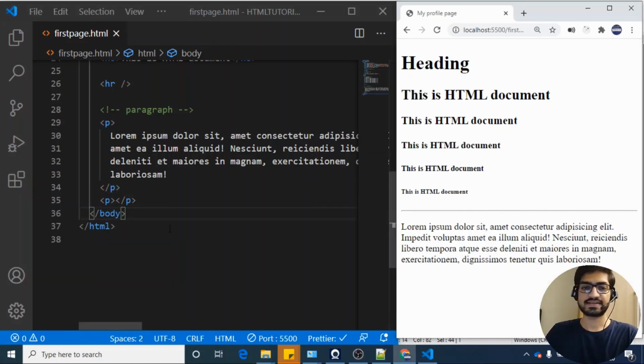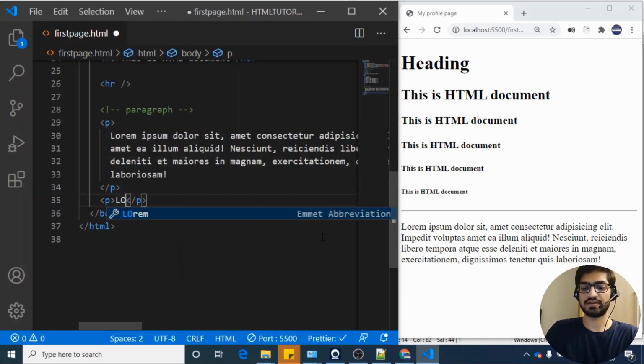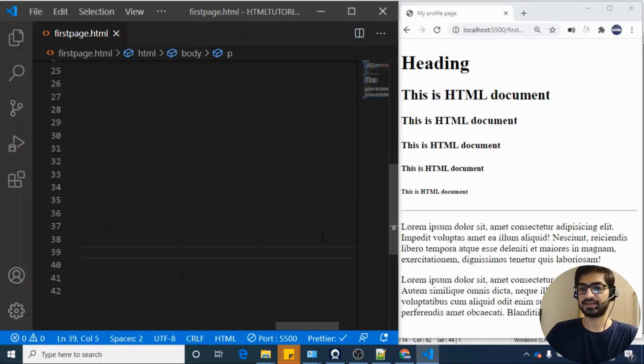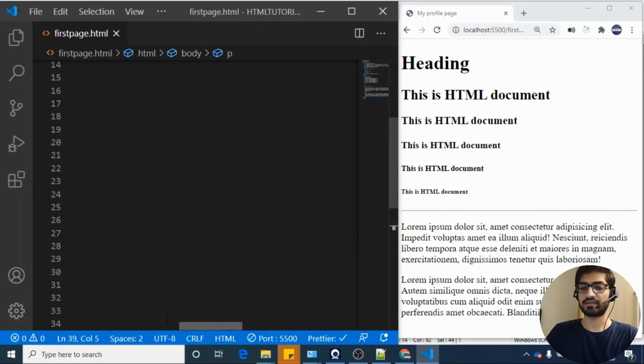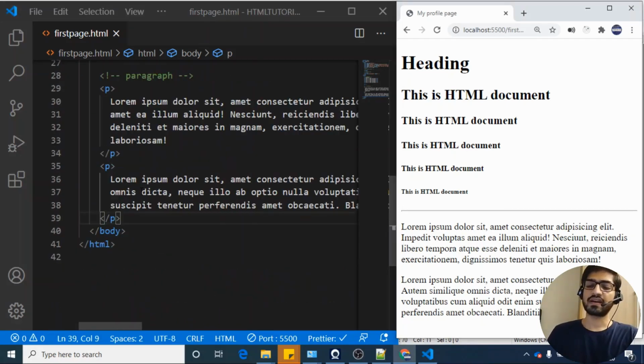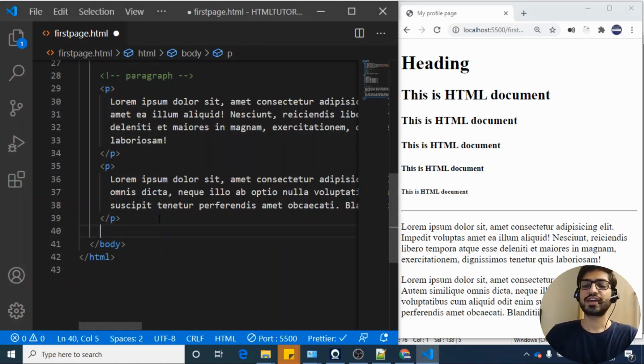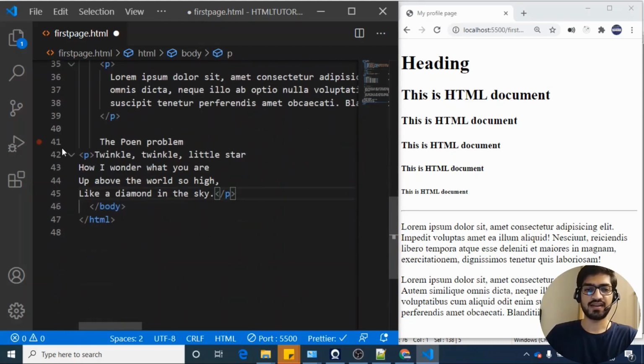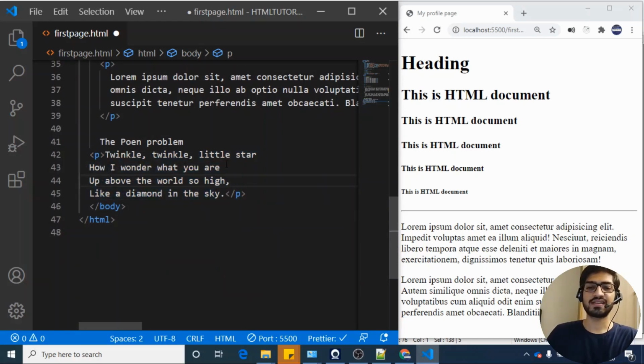So let's add some more content to another paragraph tag as well, and let's save it. Now we can see that we have 2 paragraph tags. A paragraph always starts from a new line, and the browser will add some margin on the top and the bottom. There is a famous problem in HTML called the poem problem. I will add the code here, and you can see that this is a poem, Twinkle Twinkle Little Star.